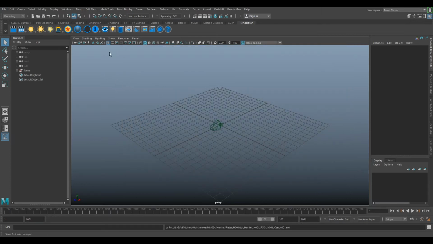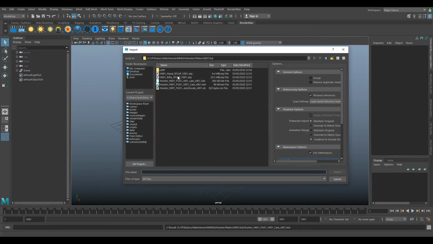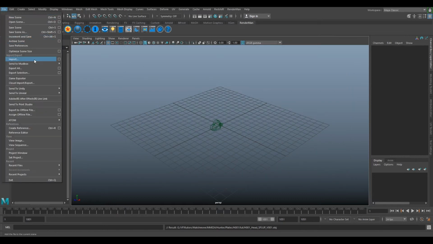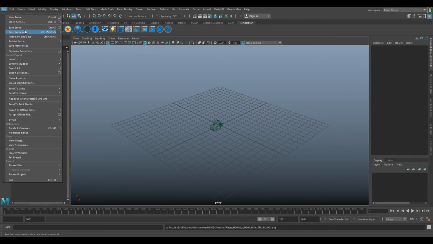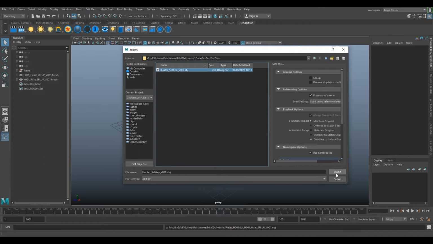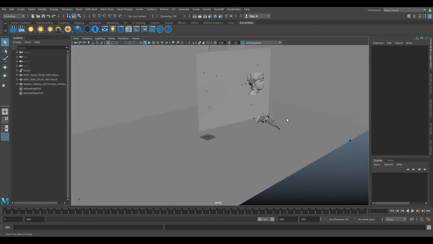Then we'll import in our geometry. So we go File, Import. We'll bring in our head. Then next we'll File, Import our rifle. Then lastly we'll import our set geo from our data package. Cool, so you should have all this in your scene now.